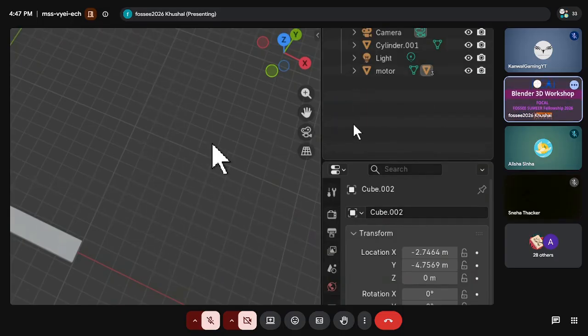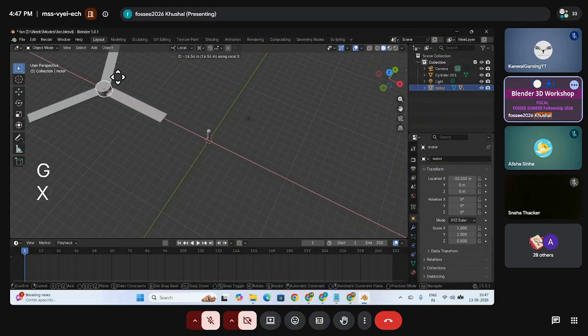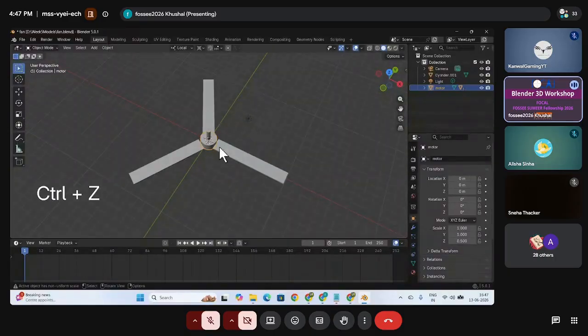So now I try to move this motor somewhere else. G, X, C. The blades are also moving with it because they are children of this, like a group. Understand? In Synfig, you know that there is a group, and in that group there are layers. If you move your group, the layers also move with that group. So now what I will do, I want to rotate this motor. When the motor rotates 360 degrees, automatically the blades will also move.